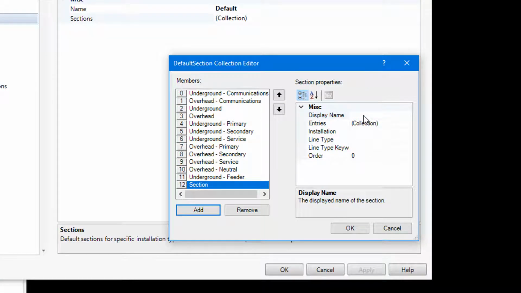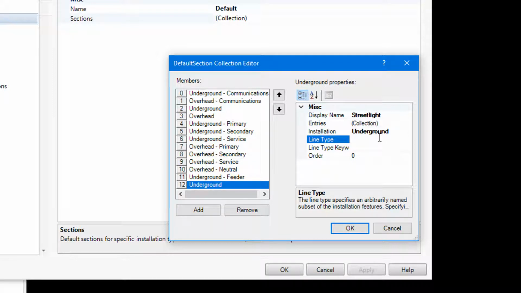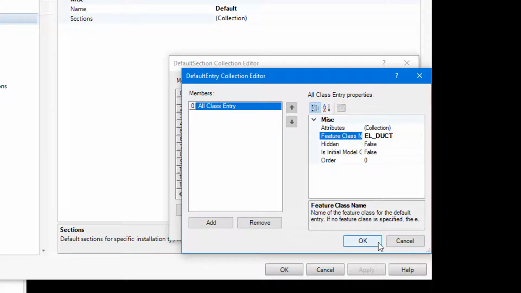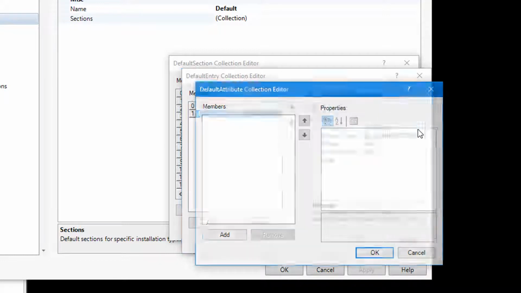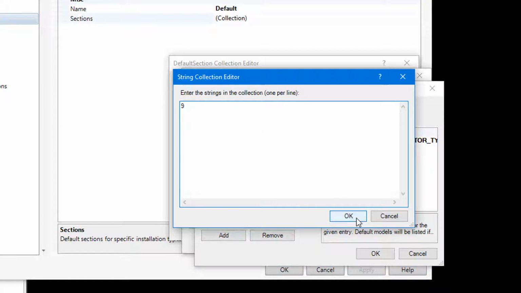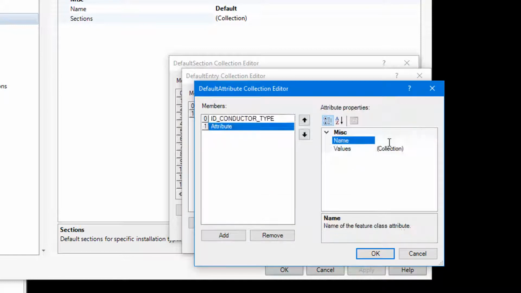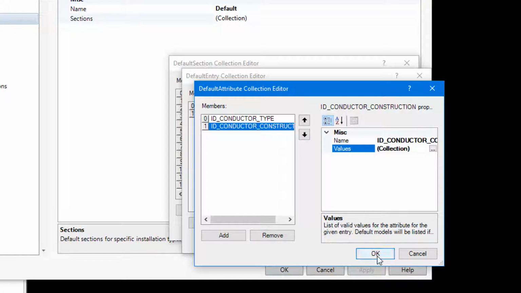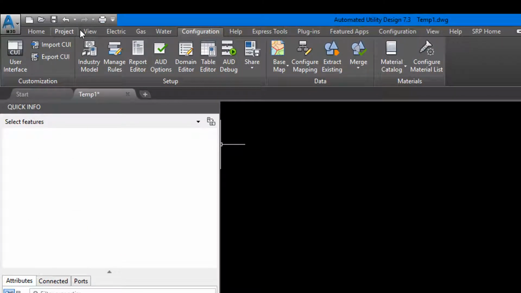I'll click on Add. I'll enter display name Streetlight. Installation will be underground. Line type will be streetlight. And I'll also add streetlight for the line type keyword, but I'll capitalize the T instead. I'll set the order to 8 so that it will appear under the fiber entry in the default screen. Clicking on Collection, the information is almost exactly the same as what was entered on the other cable types, except that the ID conductor type code is 9, which corresponds to streetlight conductor. I'll enter the rest of the information quickly here. I'll press OK a bunch of times when I'm done. And now let's look at the final result for our default dialog box.